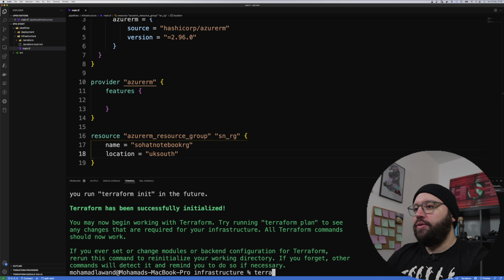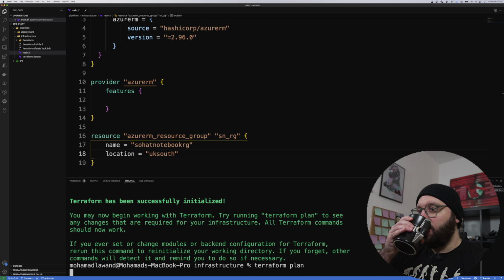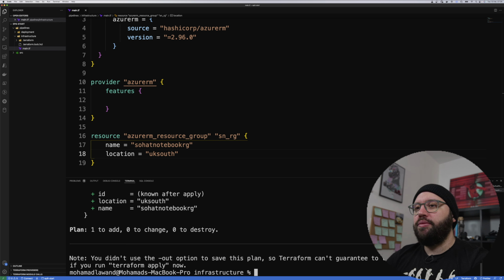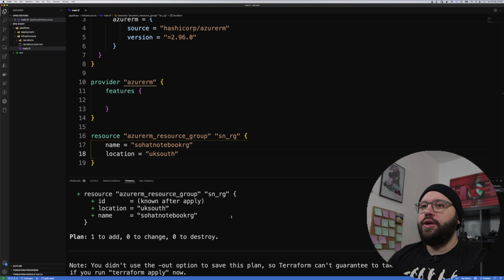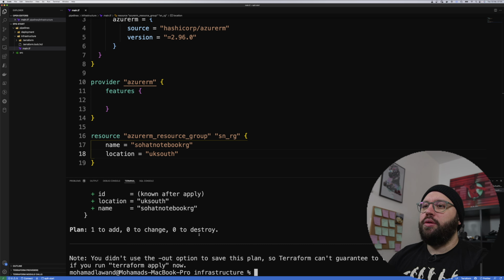Then we need to put Terraform plan, and right now it's going to go through whatever we have, start planning and creating the resources, and validating that whatever we have is actually valid. Perfect. If we go here, we can see the only thing it's going to be doing is adding a new resource group, and it's going to call it Saha Notebook RG.